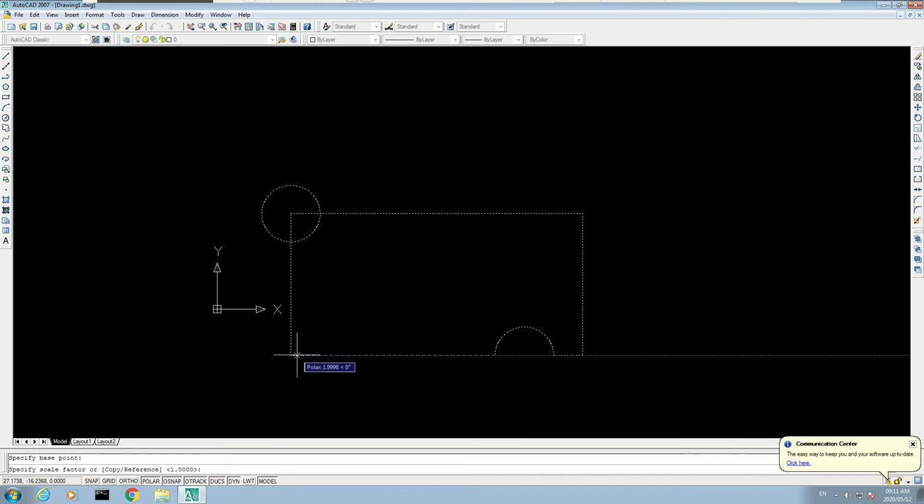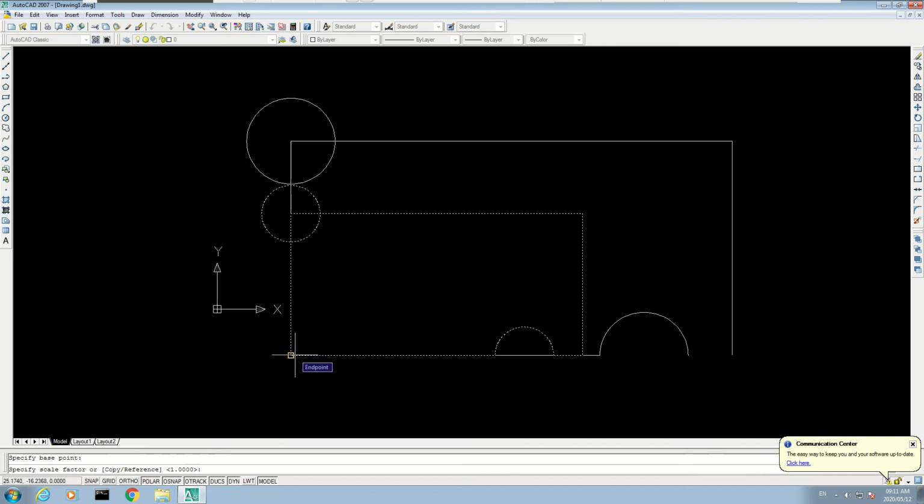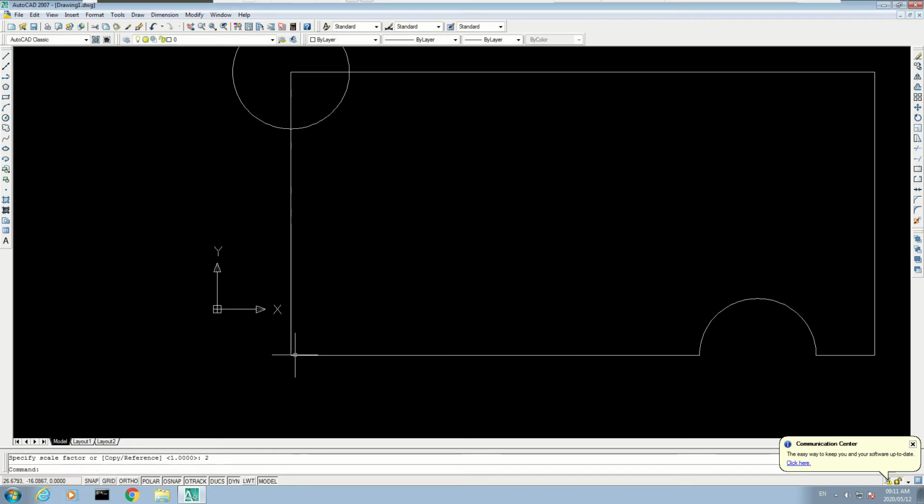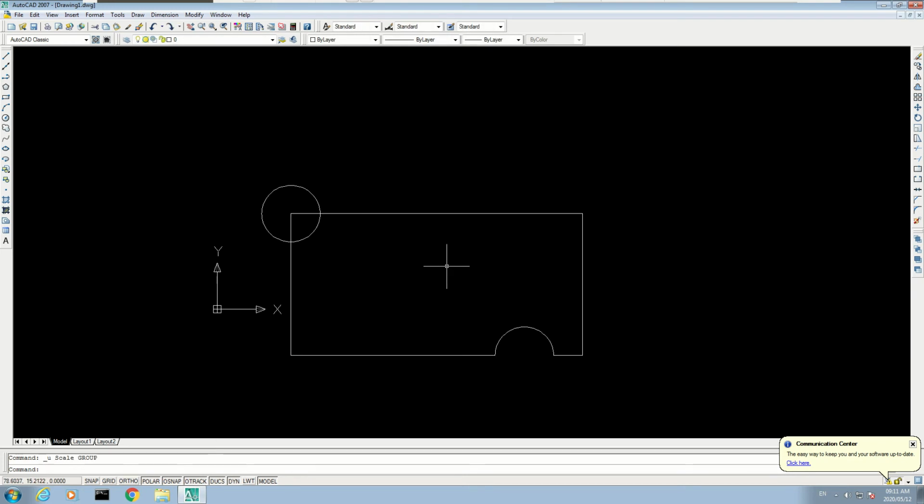What is the number that I have to write? If you write 2, then the object will scale by 2. Enter, then everything is scaled by 2. As you remember, this one was 50, now it is 100. Of course you can also scale it by a number in between, like 1.5, 1.4, whatever you want. It is just a scale.